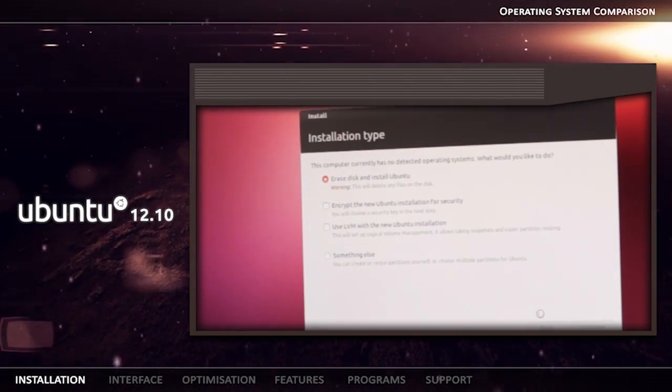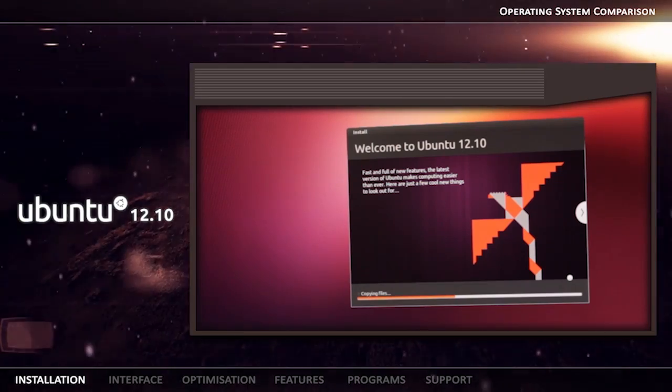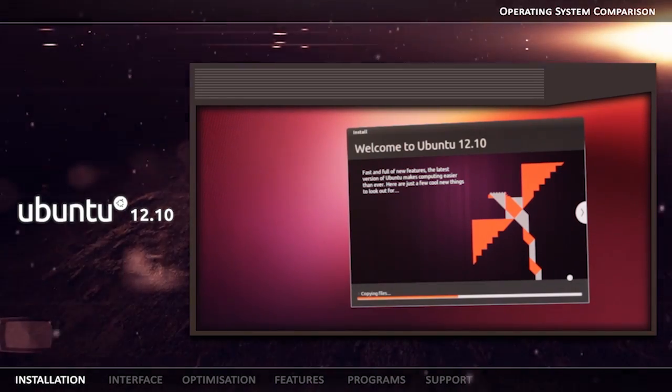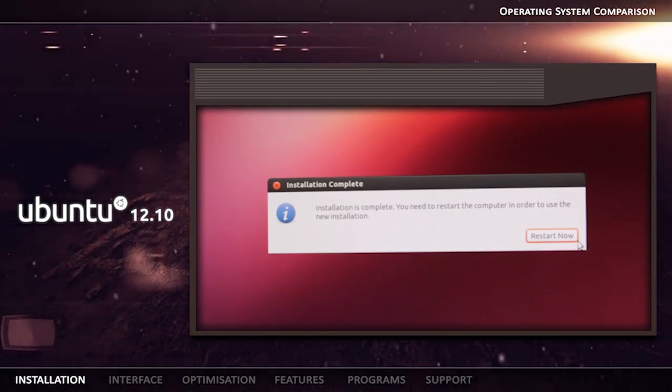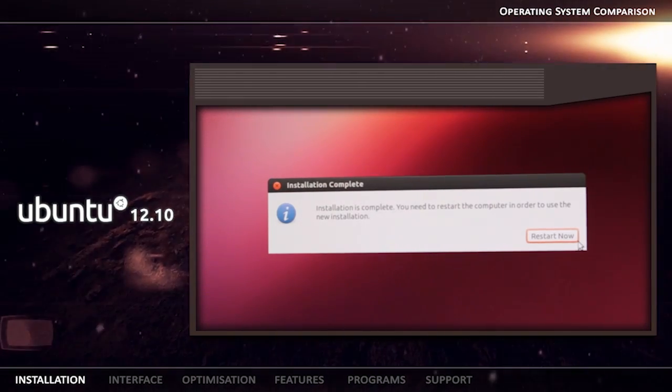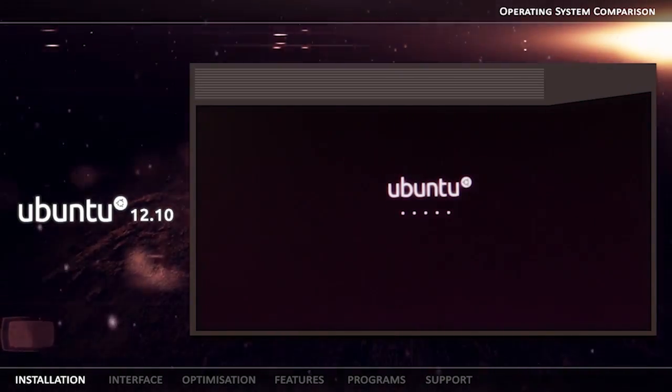A few things to keep note of. The first is that on older computers, I found that the Ubuntu 12.10 installation disk doesn't always work. The second is that once Ubuntu has gone through and installed, it only has to restart once. And last of all, you also have the option of booting Ubuntu from the CD.